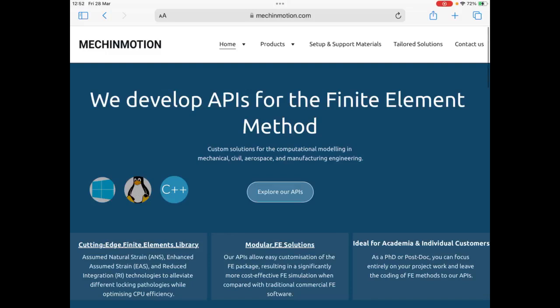Hello everybody, good afternoon. Before we start the video, I would just like to share with you this website for the APIs for the finite element method.